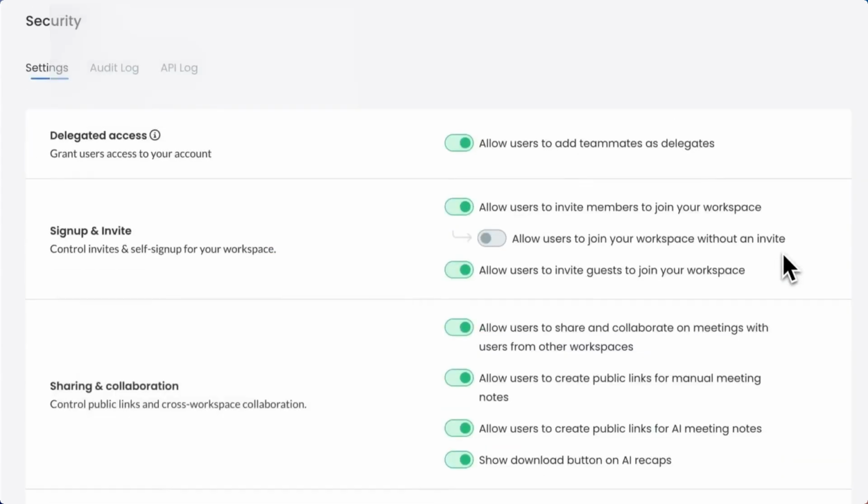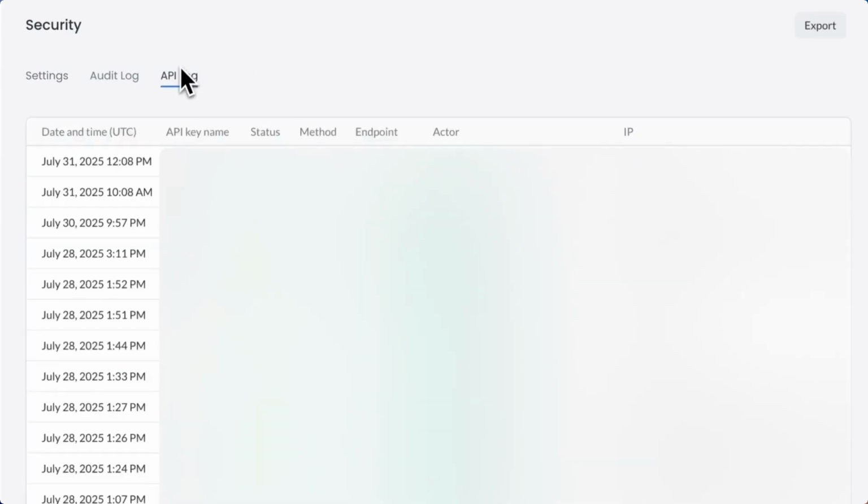At the top of this section, you'll also see the API log, which provides a detailed, real-time audit trail of every API call made in your workspace. For each request, you'll see the date and time of the request, the API key name that was used, the status of the request, showing whether it succeeded or failed, the method such as GET or POST, and the endpoint that was accessed, the actor, identifying which user initiated the call, and the IP address the request originated from.